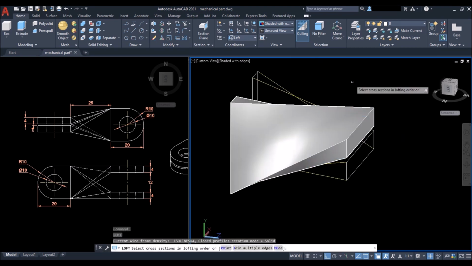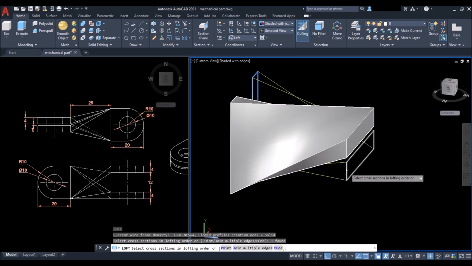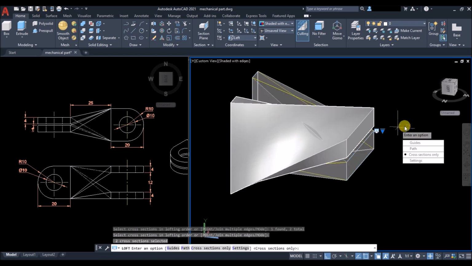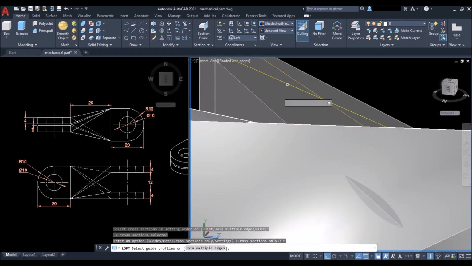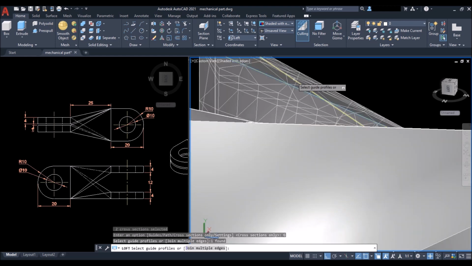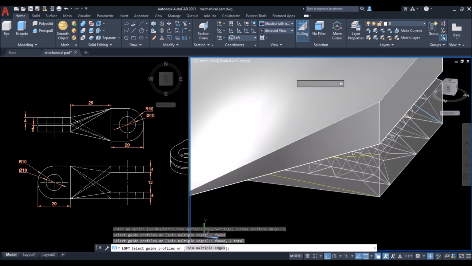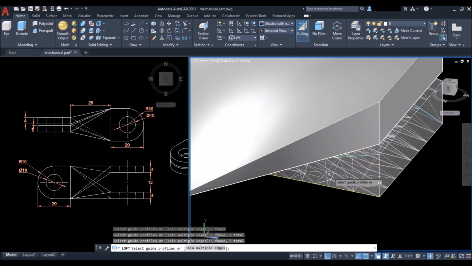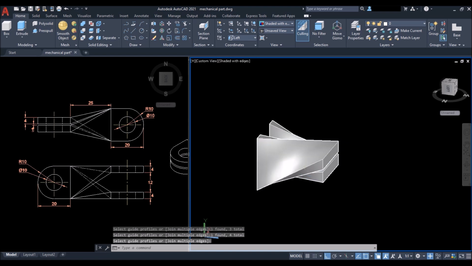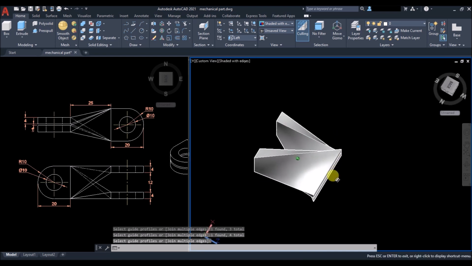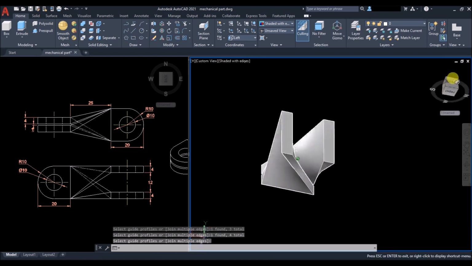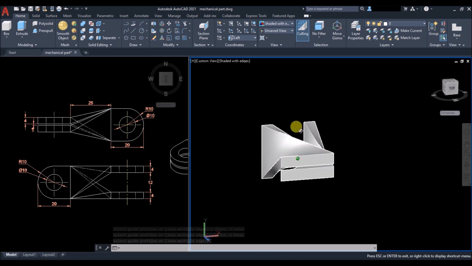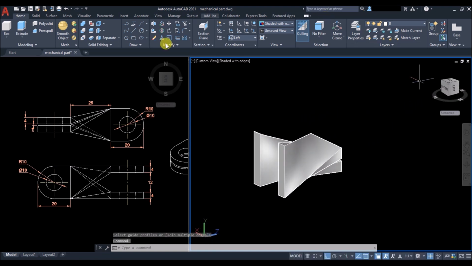Then repeat the loft command, select the rectangles as shown, press enter, click on guides again and then select the 4 yellow lines as shown, to loft the rectangles with respect to the guides. Now you can orbit and have a look. Now this part is done.